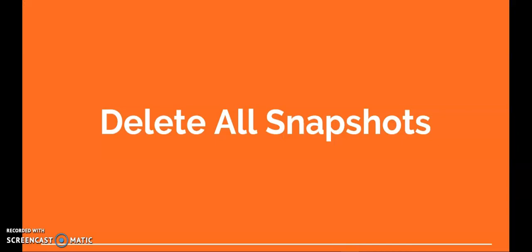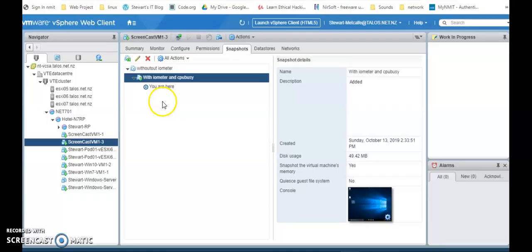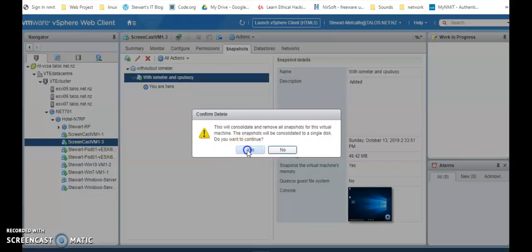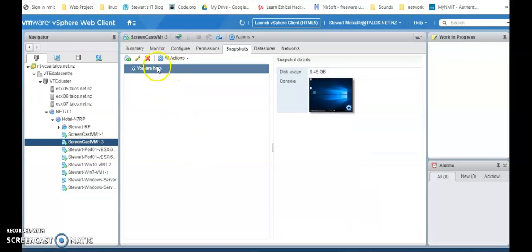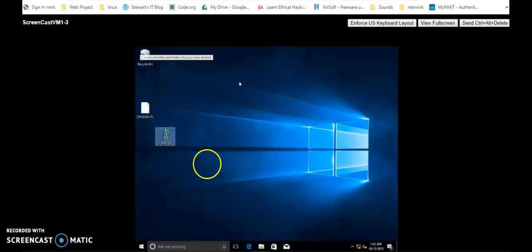The last stage of the lab is to delete all of the snapshots that we've created. This frees up our memory space if our memory becomes full. This is a very simple task. We simply, in the snapshots menu of our virtual machine, go to All Actions and click on Delete All Snapshots. Click Yes. And as you can see, we have no snapshots here. Our console looks like it hasn't changed, and going back to our machine, we can see that it didn't require a reboot, and our apps are there as expected.